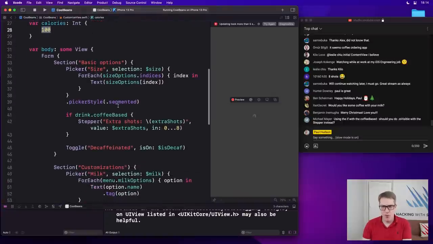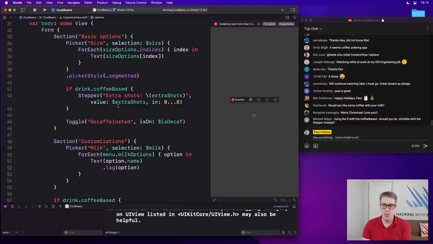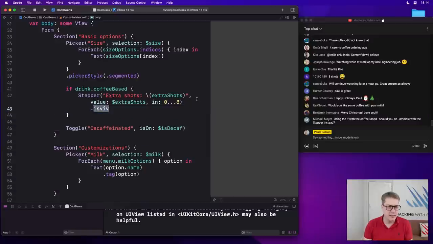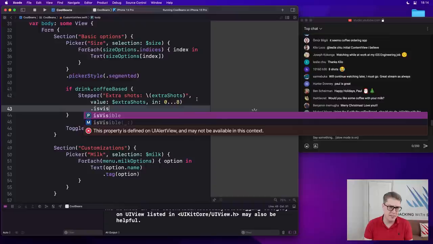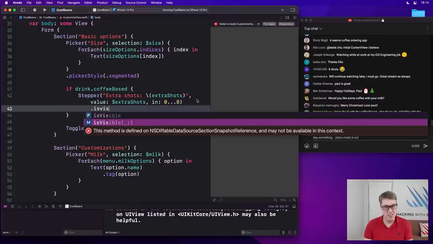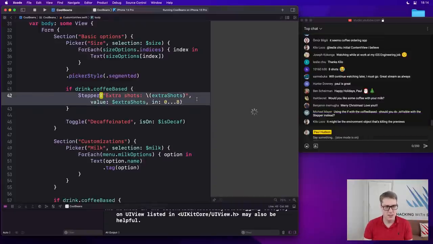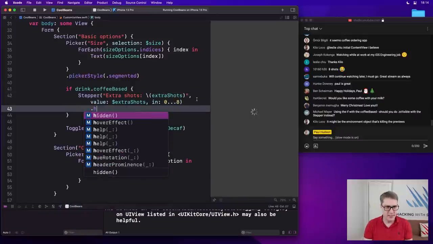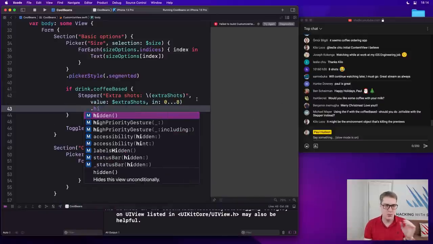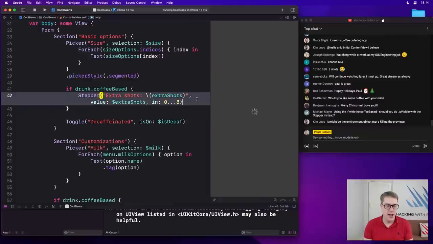Using the if with the coffee-based, should you use if visible? Is visible? Oh, you mean hidden? I'm not sure. Annoyingly, hidden doesn't take a value. It unconditionally hides a thing. There's no true or false here, which is frustrating. I think because hidden doesn't actually remove it from layout, it just leaves space for it and makes it invisible, which isn't ideal, but there you go.